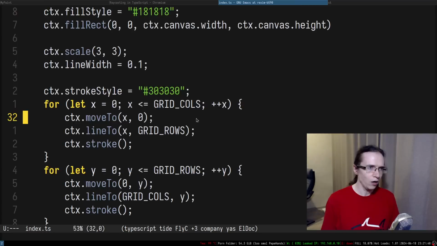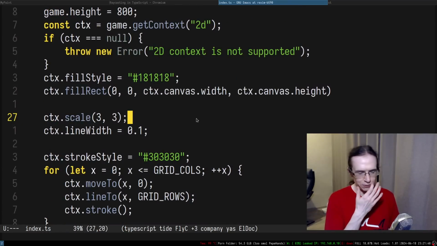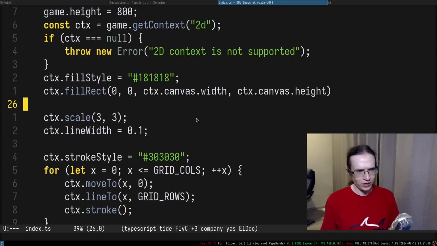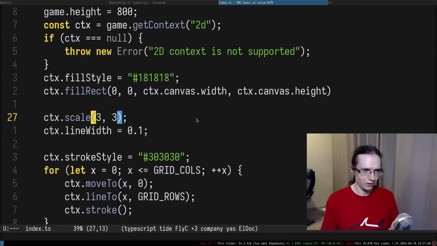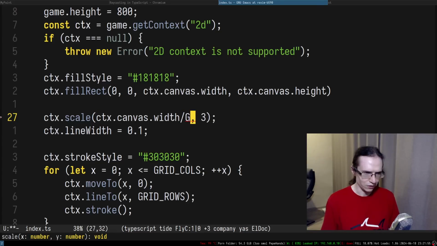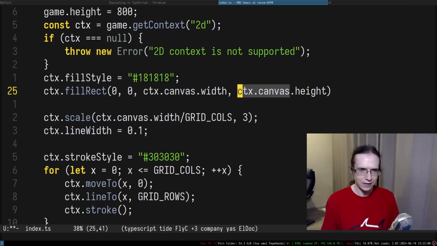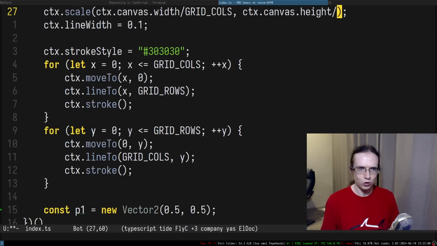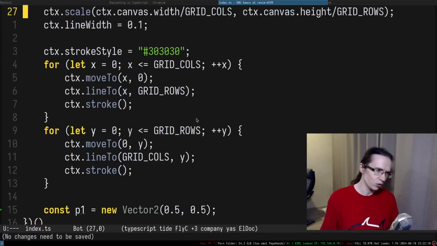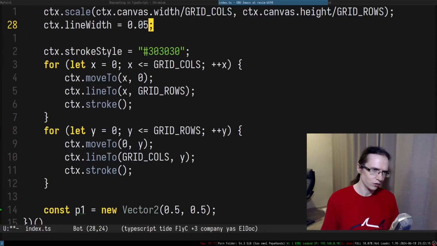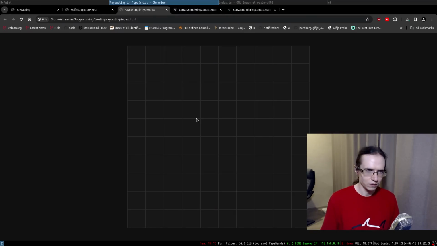So the question is, how much should I scale this entire thing? I feel like I should scale it by the size of the cell, right? So essentially it's basically cell size. So I can do something like a grid. What is it called? It has to be columns, and this thing has to be essentially grid rows. There we go. Is it going to work? Okay, it worked. And now I can just work with grid coordinates and not really worry about this entire thing. I wonder if I can make it a little bit more thin. That's much better. Okay, I really like that.